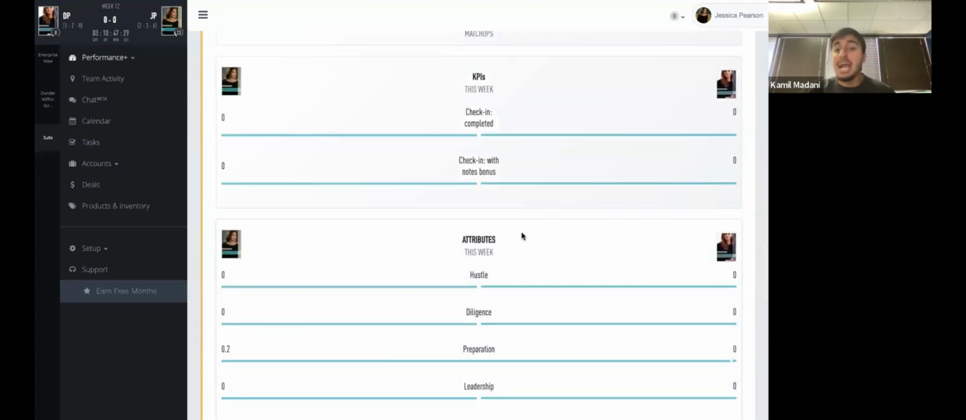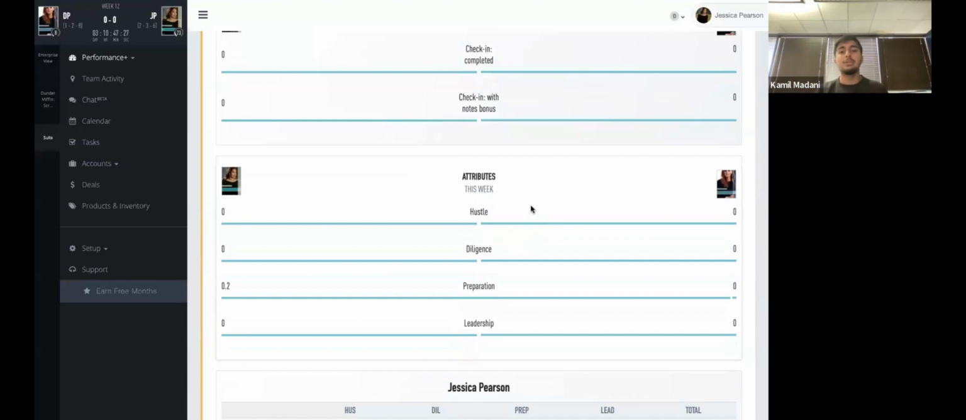And then down here, we have attributes. This is another great way of earning points within league play. We have 4 different attributes: hustle, diligence, preparation, and leadership. That first attribute, hustle, is essentially the how much or the how many. That's where we're putting quantity over quality. Specifically for hustle, the more check-ins they complete, the more hustle points they're going to get.